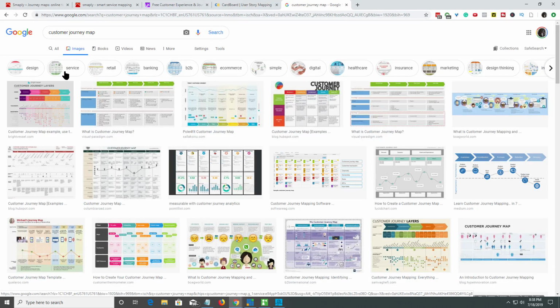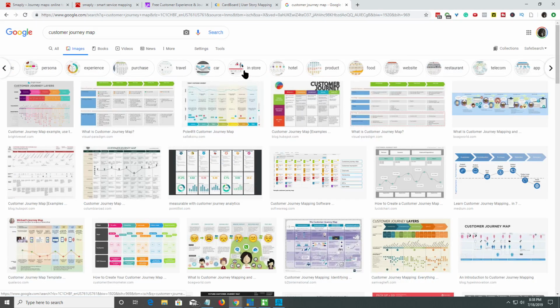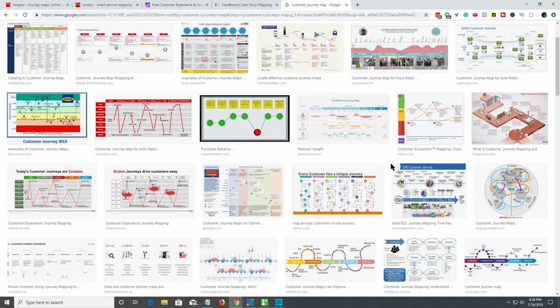If you're a design company, they've got ones around design. If you're a service company, they've got ones for service, retail, banking, business to business, e-commerce. They've got healthcare, insurance, marketing, design thinking. You can just keep scrolling across: food, hotels, in-store, restaurants, telecom. So you can pick one of these. Here, let's do an in-store one. This has now focused it down to the types of maps people do when they have a storefront they need people to come into. So there's lots of opportunity and lots of information out there, and it's as easy to find as a Google search, so it's not a big problem.